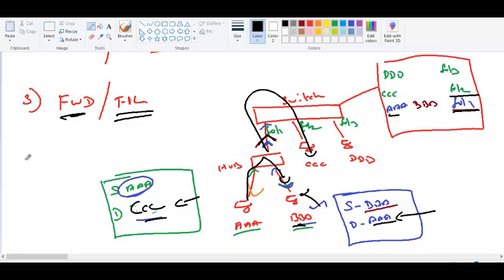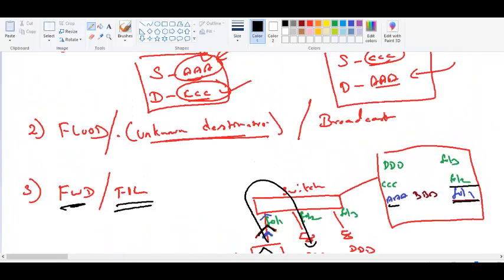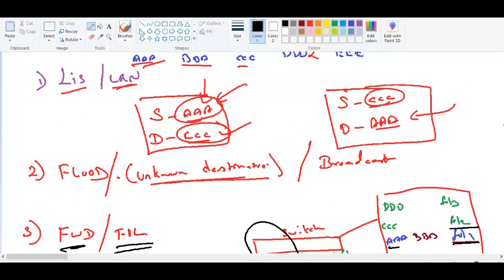Three main functions of a switch: listening, learning, forwarding, filtering, and flooding. Any question?